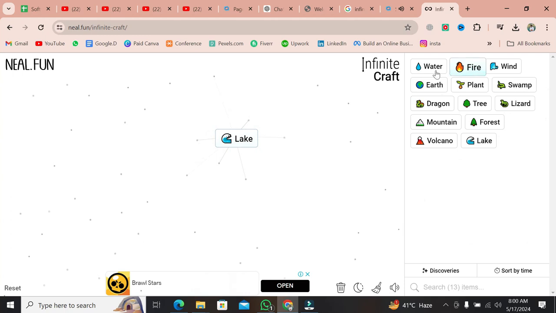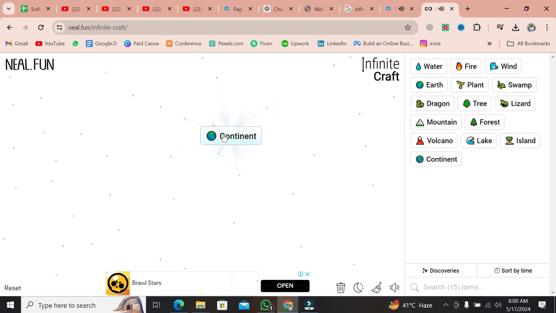Then you have to add fire to the outside bar. Then you have to add fire to the fire. When you do that, it will make volcano. Then you have to add volcano to the lake. When you do that, it will make island. Then you have to add island to the island. When you do that, it will make continent.